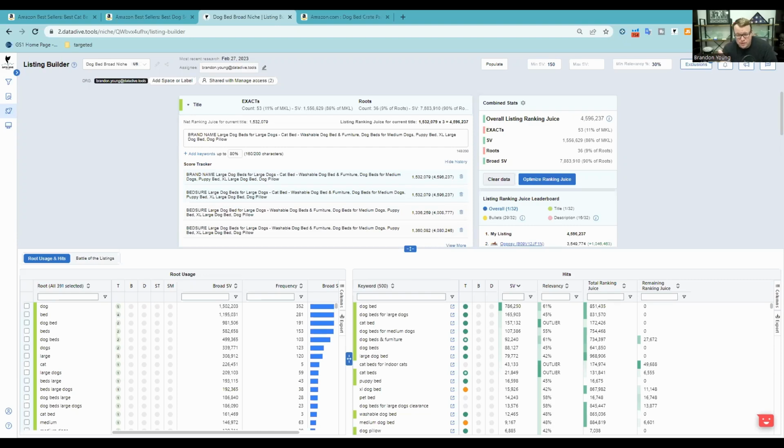The only thing that's different is that the hero variation that shows up is the picture, and then at the end is going to be the variation name in the parentheses. It's going to say like small dog bed, brown, comma brown or whatever. It's going to have the variation at the end, but the whole title is going to be the parent.